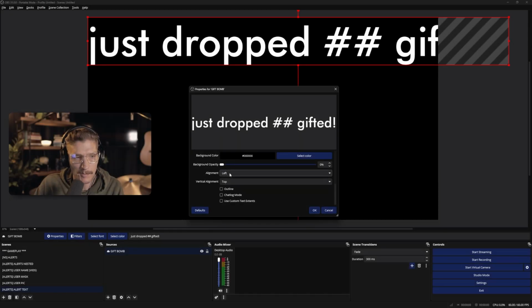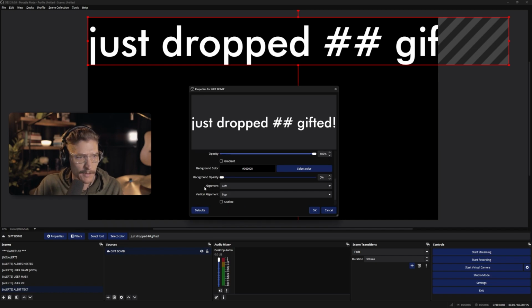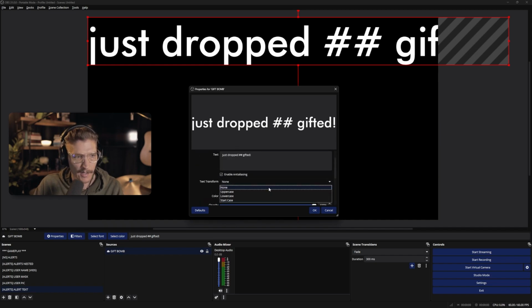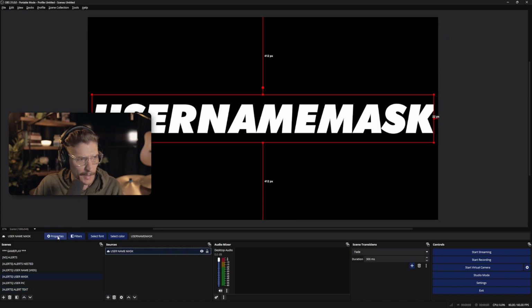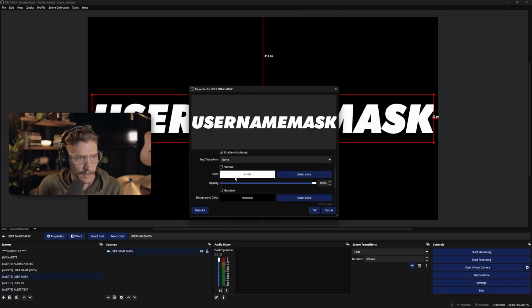The alignment is going to be left and top on this one, so leave it that way. Text transform, we're going to leave it lowercase, and I need to go back to the other one and make this one uppercase because I want it to be uppercase.